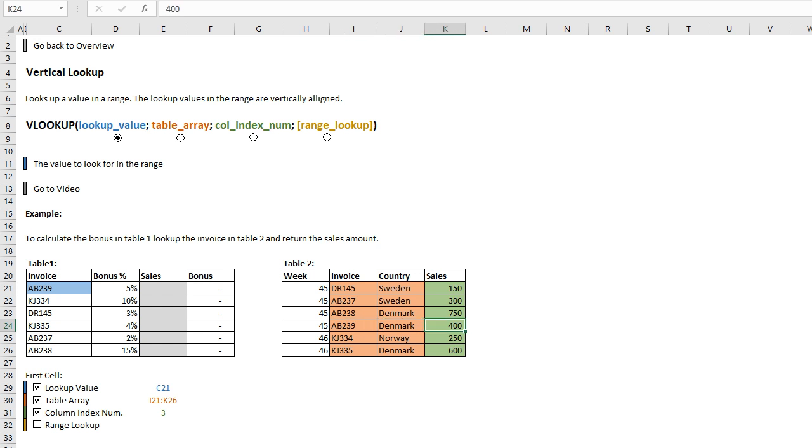So column number 3. Then we need to specify, do we need to find an exact match, or do we need to find an approximate match? So if we couldn't find the invoice number over here and just put in an approximate match, it would just pick the one which is closest to the invoice number which we're searching for. But we wanted an exact match. It doesn't make any sense to have an approximate match here. So we put in false.